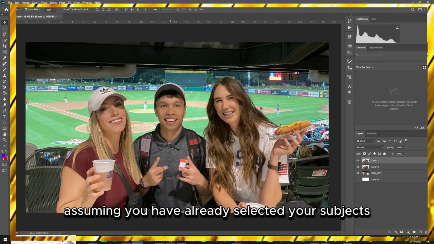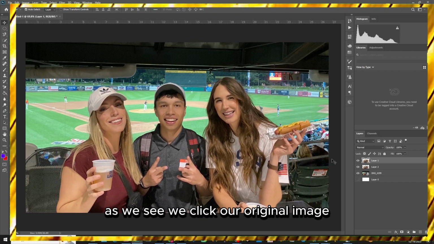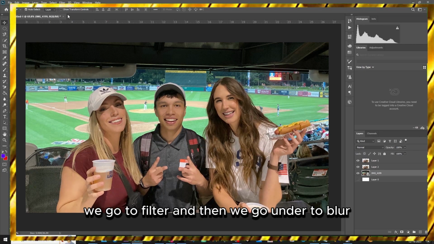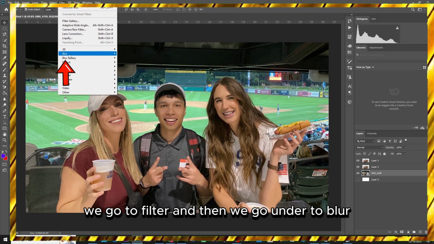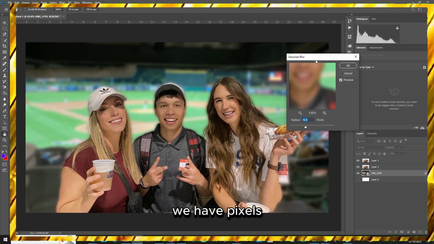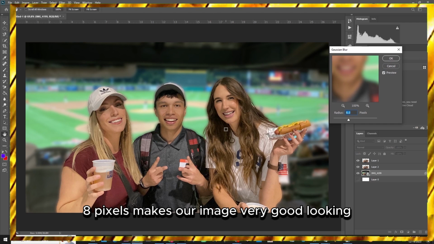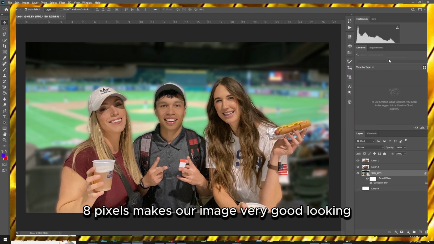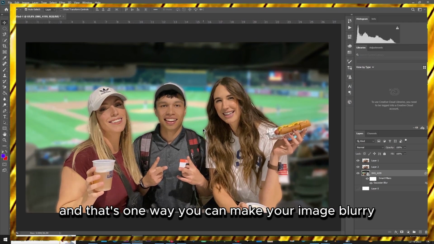How do you make your background blurry? Assuming you have already selected your subject, as we see, we click our original image, we go to Filter, and then we go under Blur, and then choose Gaussian Blur. And as you can see, we have pixels. 8 pixels makes our image very good looking, and that's one way you can make your image blurry.